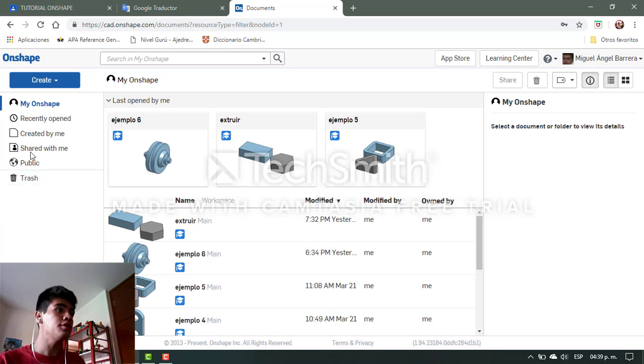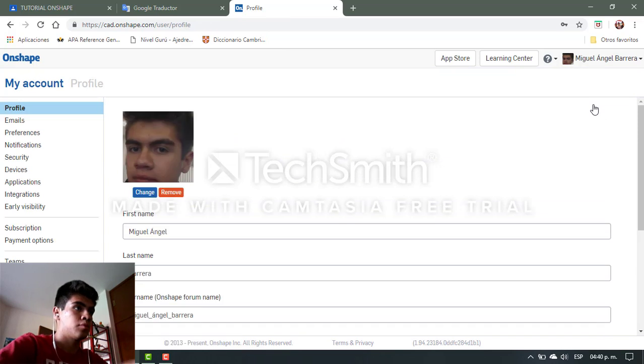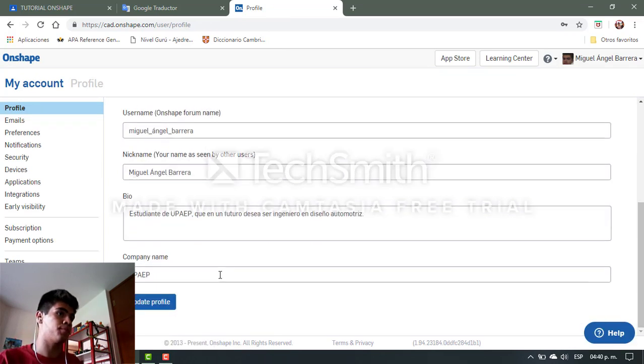Well, I'm back here in the main page, so I'm going to start a new document. I'm going to press the button that says create, and the option that says document. Here it's asking me for a name. So we're going to use example 1. We press enter, and it's going to create it automatically.